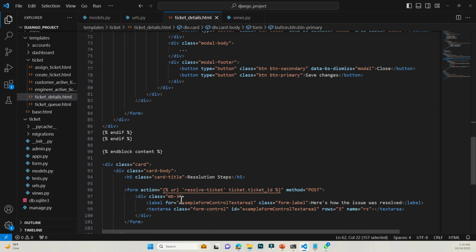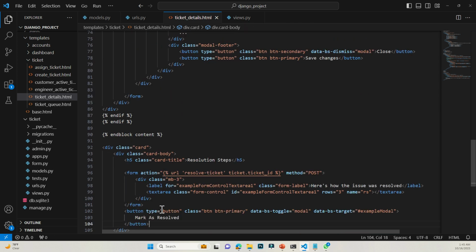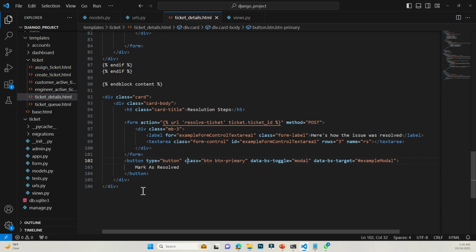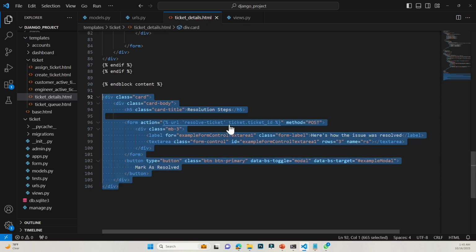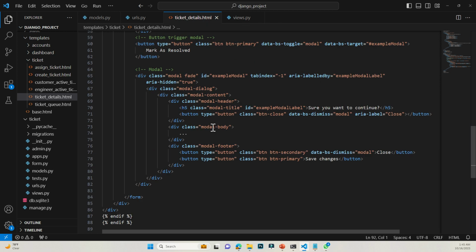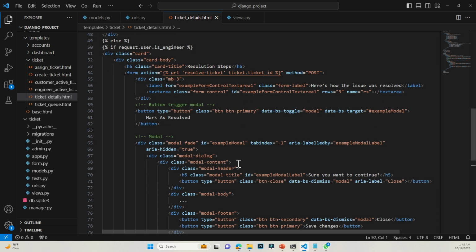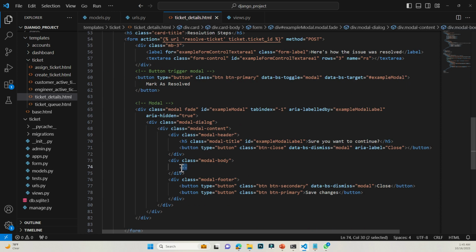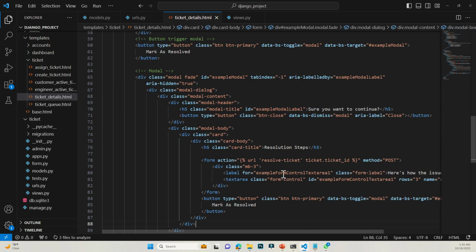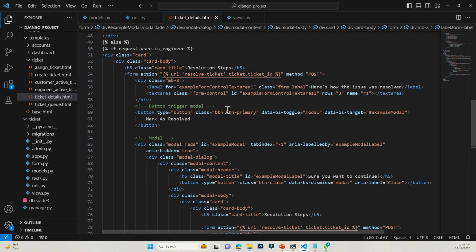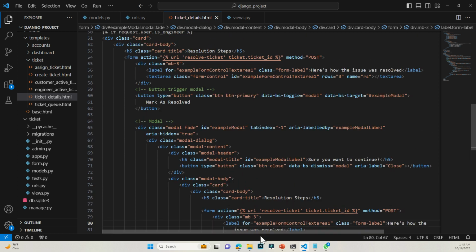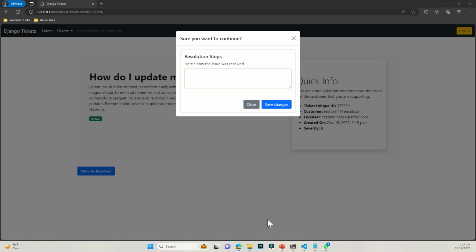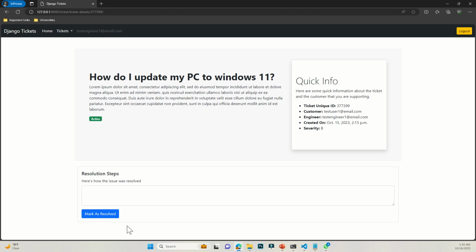Button should be inside the form, obviously. So we're just going to put it in here. Okay, so let's just copy everything as it is, or cut rather, and we're going to put it in here. All right, format document. So let's come over here and let's just refresh.